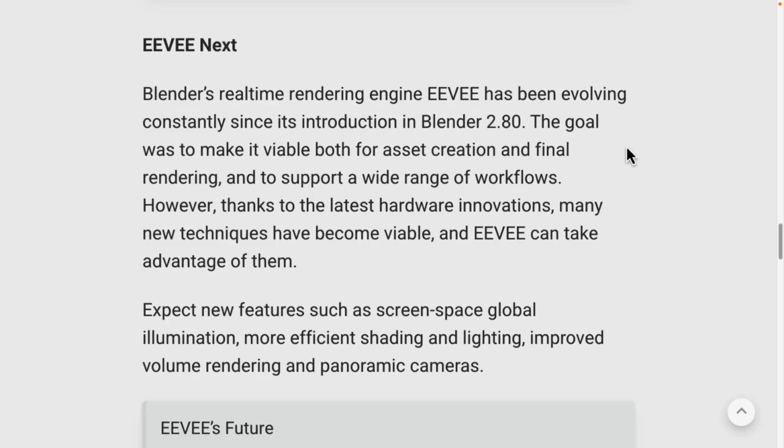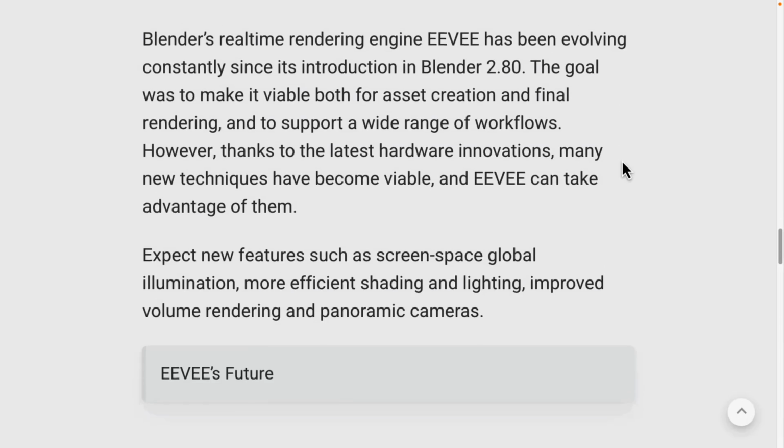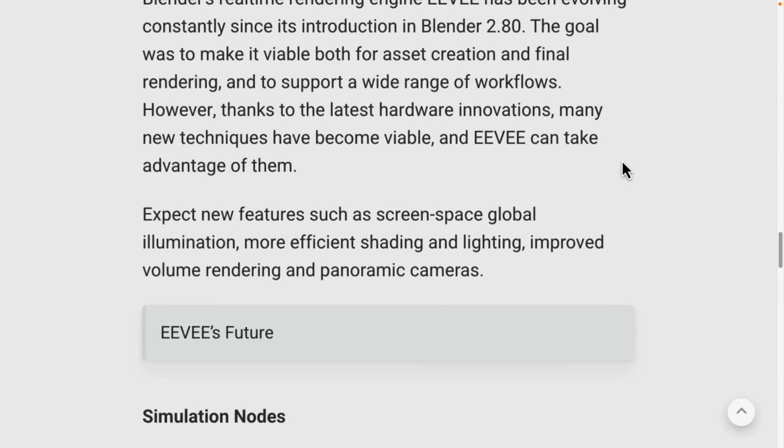So the goal is to make it viable for both asset creation and final rendering and to support a wider range of workflows. The final rendering is actually going to be kind of interesting. You actually render out of EEVEE instead of having to go into something like Cycles, and hopefully the quality will be almost on par.